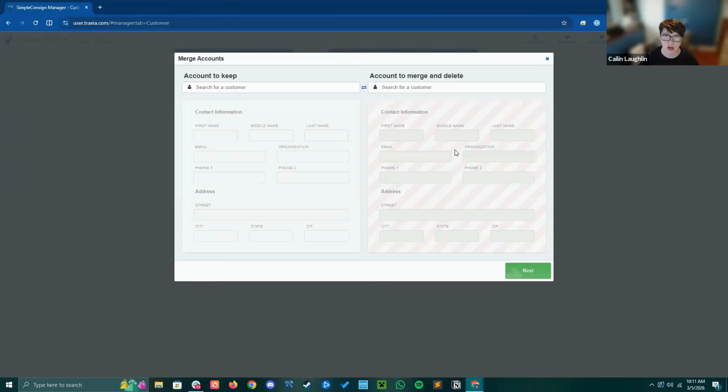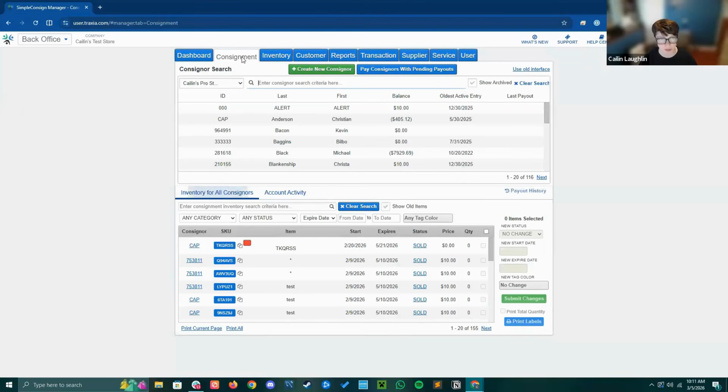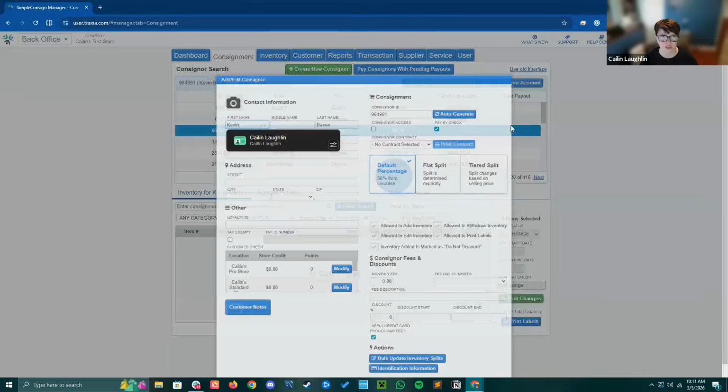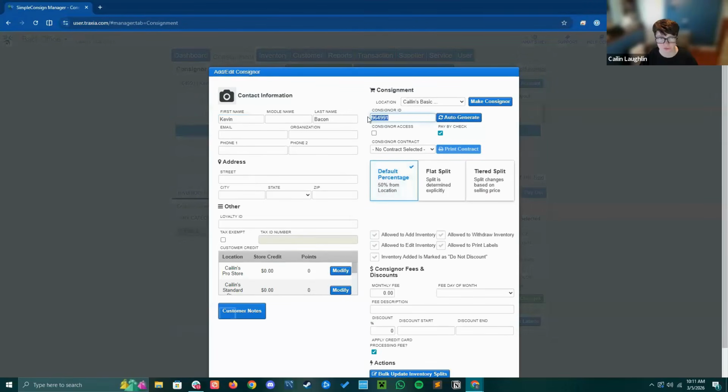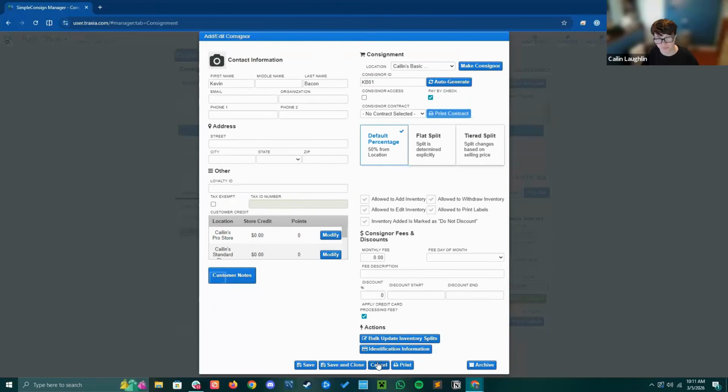Good question. If you are on sequentially assigned IDs, the IDs will not be editable, but if you have that turned off, you can freely enter whatever you'd like in the consignor ID field, within limits. So I could put KB01 if I wanted to do initials and a number. I could do just a number. I could do just letters, however I'd like. Very good question, though. That ID is not reusable.